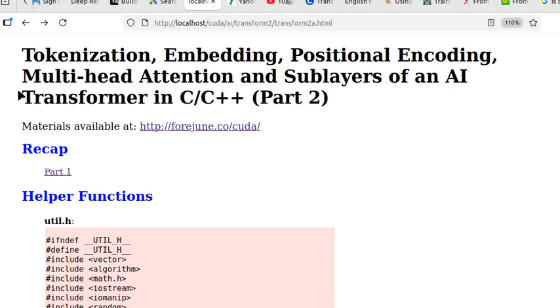This is part 2 of our discussion on tokenization, embedding, positional encoding, multi-head attention, and sublayers of an AI transformer in C++.